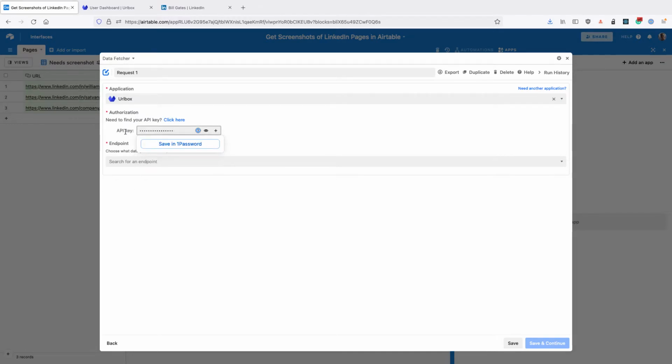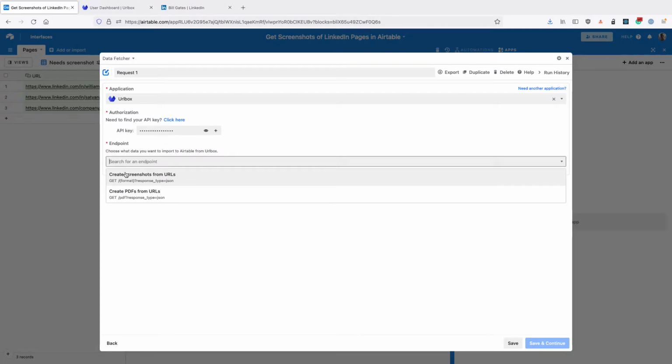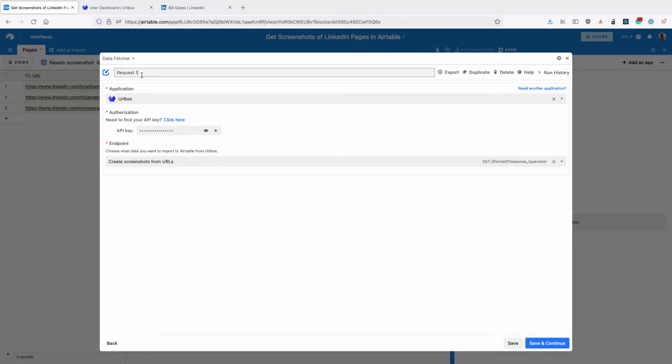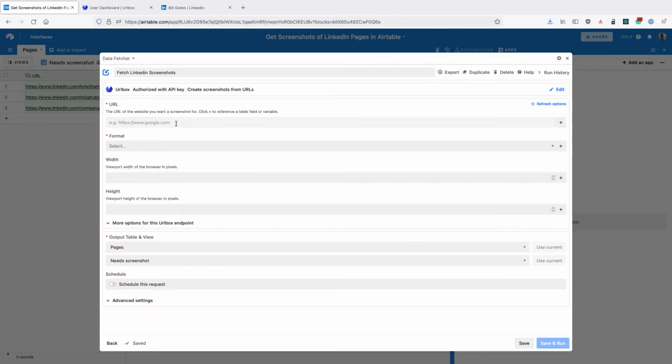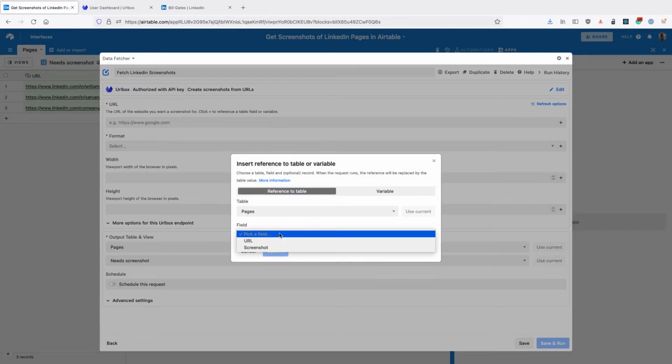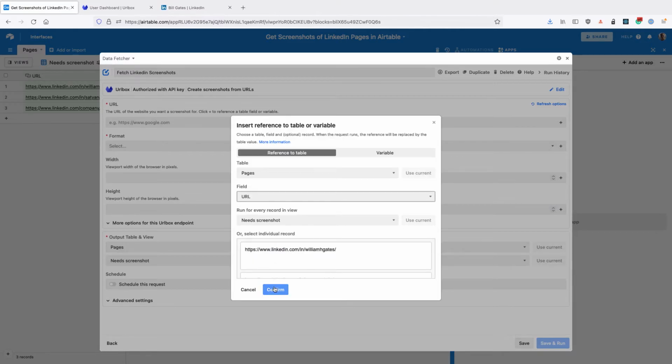So paste that into the API key input in Data Fetcher. Then for endpoint, select create screenshots from URLs and change the name to fetch LinkedIn screenshots. Then click Save and Continue in the bottom right hand corner. For the URL, we want to use the values from our table. So click on this add icon on the right hand side and select the URL field and click Confirm.